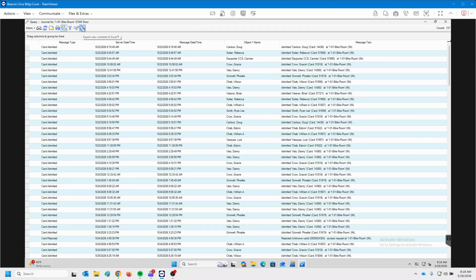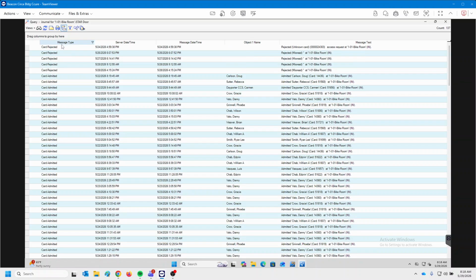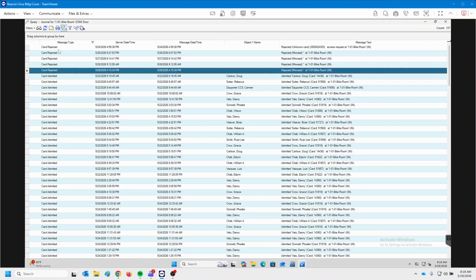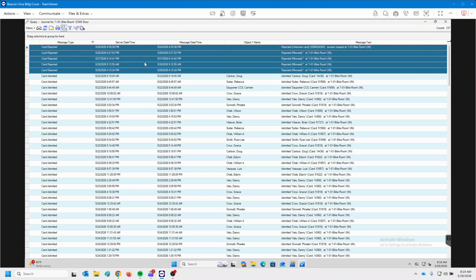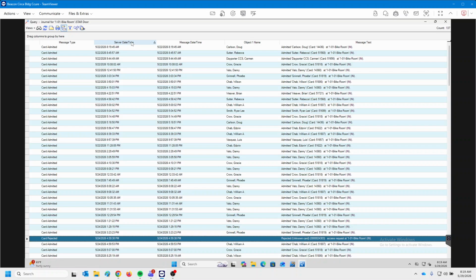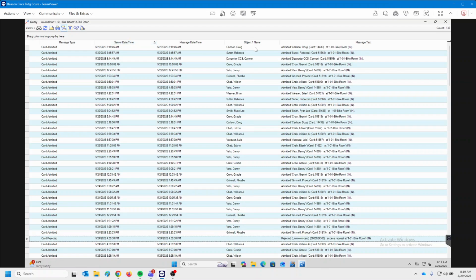There's the export button, so we can export this to a spreadsheet and then send it to somebody. But there's a few things we can do before we export it that might be handy. We've got message type. We can sort it by the message type, so we can see there was just a handful of rejects in the last 7 days. We can sort it by time if we want it to be chronological. We could sort it by name.